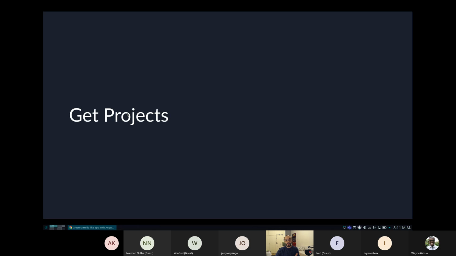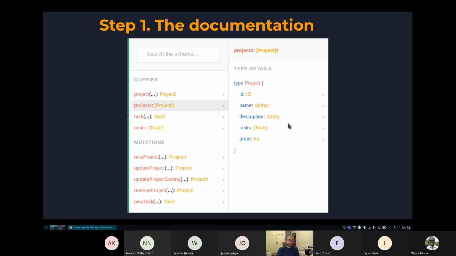Okay, so let's start by saying, how can I get the projects? As I said previously, we have to start with the documentation. So this is step 1. We need to get the projects. We don't care about mutations, so we'll cross this out, but we care about queries. What do we have about queries? We have project, projects, task, and tasks. What do we want to get? Projects. So this is what we're focusing on.